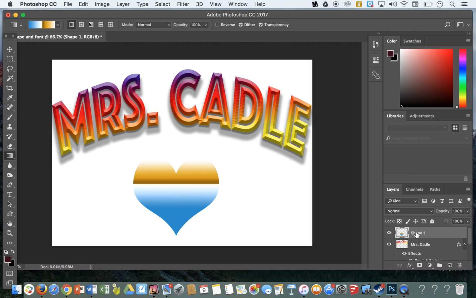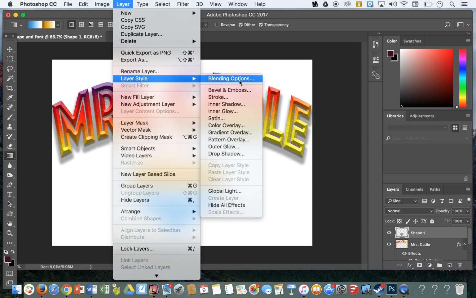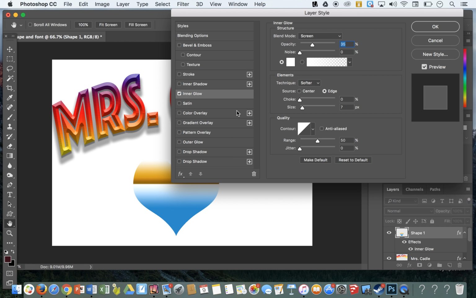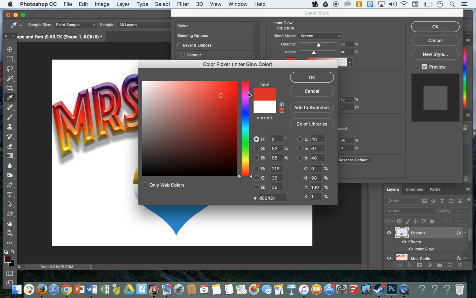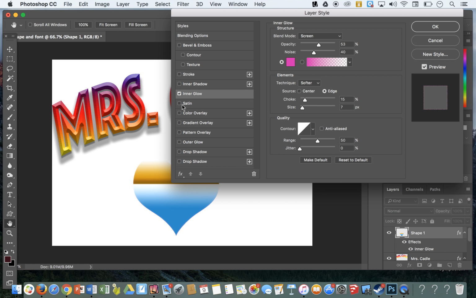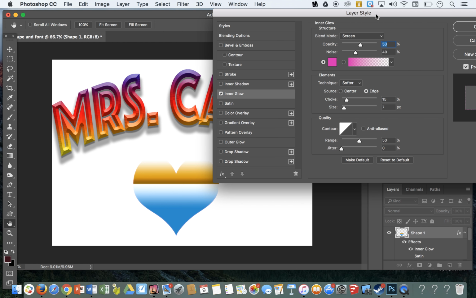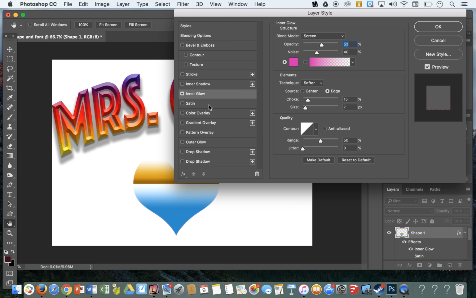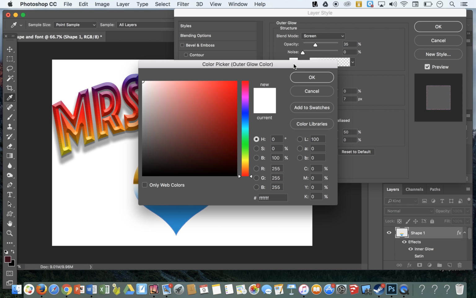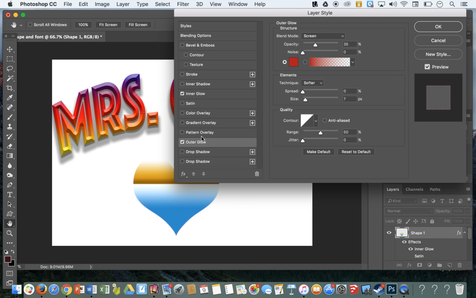I can do the same thing with my shape layer. So I can select my shape and go into layer and styles. And I can do outer glow. And I don't see it right now because it's not a color, so I can change the color. And that didn't really change anything. And so there's other things that you can add depending on the background.